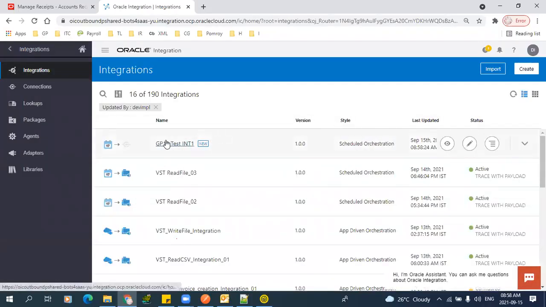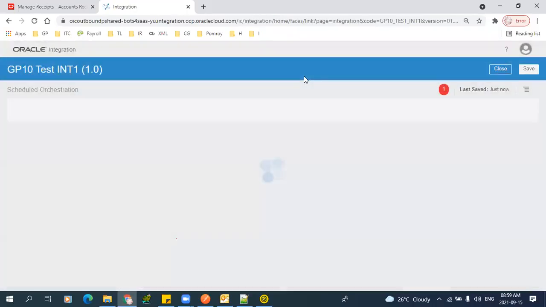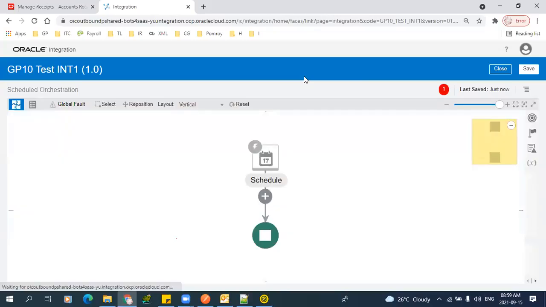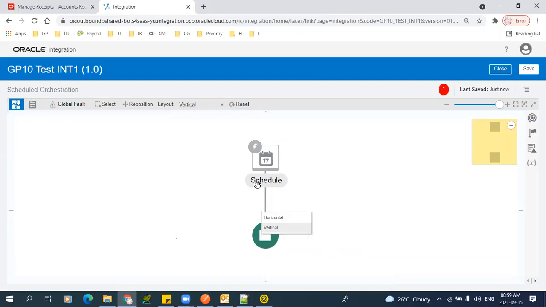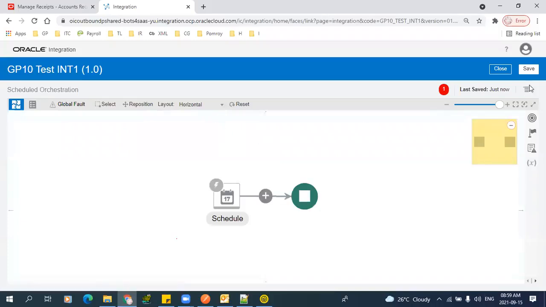Okay, first we'll see the components. So this is our integration, right? Here we have global fault, select, reposition, layout, and reset. First, we'll see the layout. By default, it will display as vertical. If you want to change the design to horizontal, just go for horizontal. This is a horizontal design, and save your work.